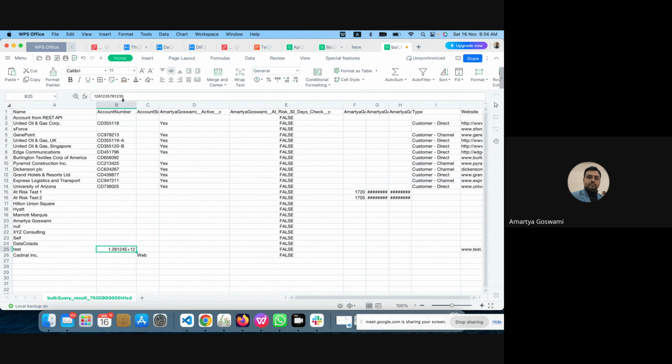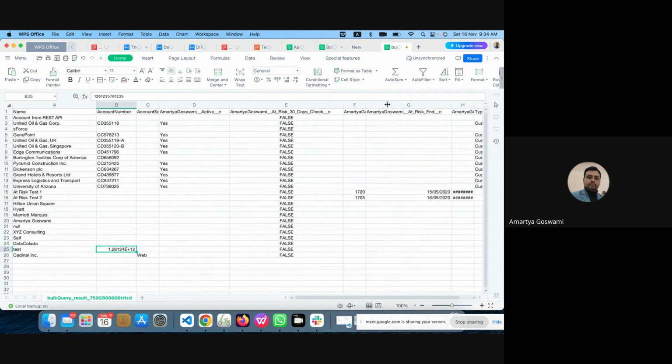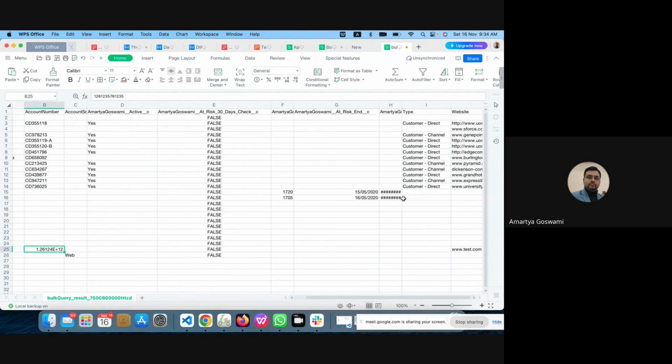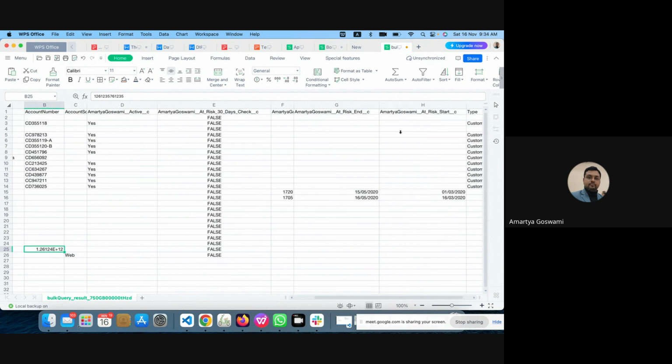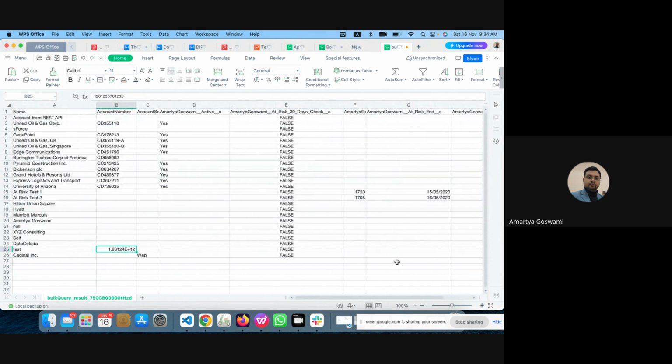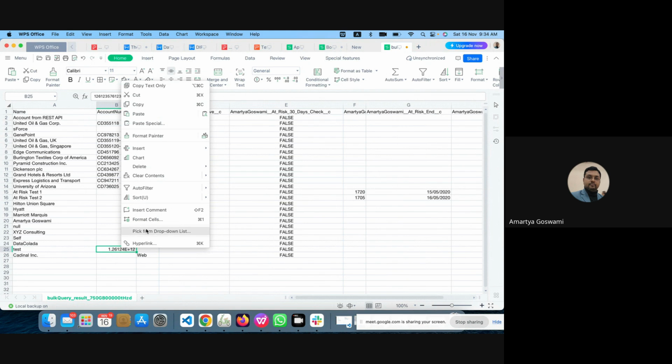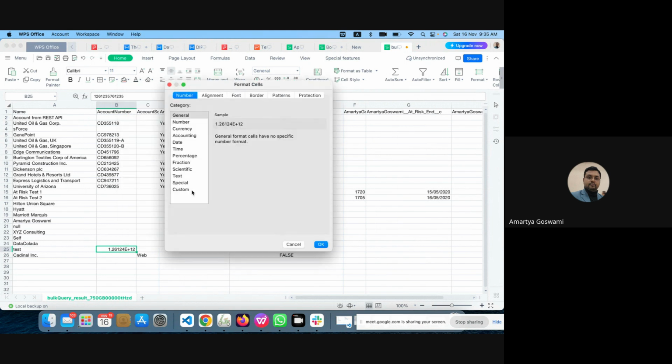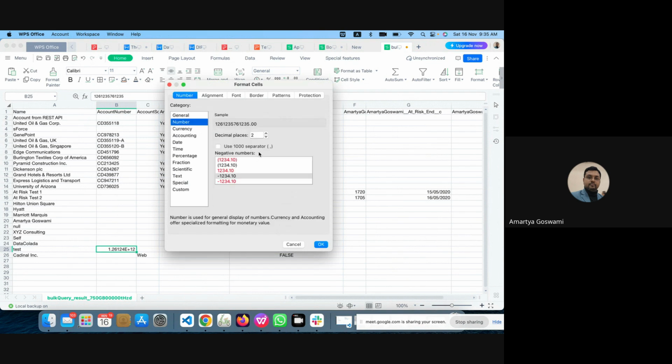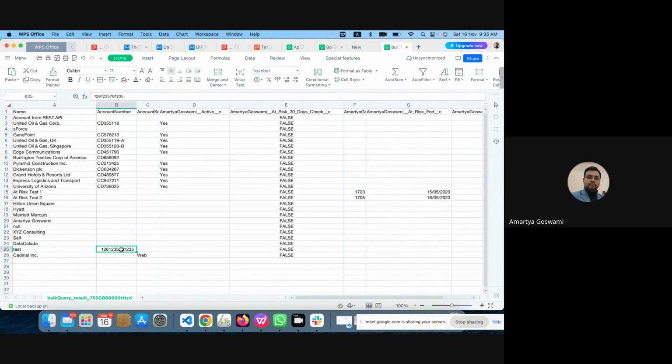This is actually a number field, but as it is a very big number, it is getting changed. Whenever we are uploading CSV, we have to check all these things. Look at this. If it is in this format, check that and manage that properly. Now, for this one, what we can do is format cell, put that as number. Now it is actually giving you the proper value.